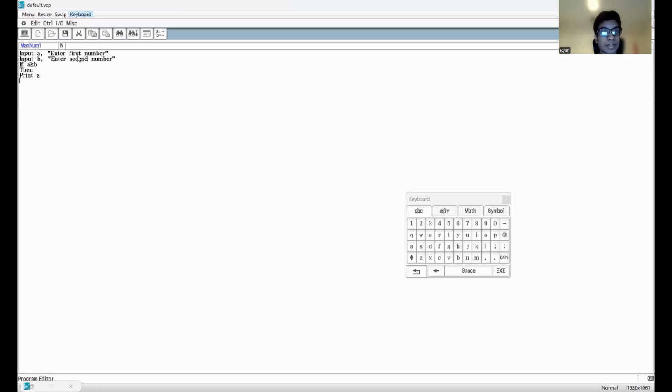And then you would have to follow it up with your else statement. So you go into else. And in this case, you don't need to follow it up with a then statement. So you can just write print. Then once you finish with the else statement, you want to end the if clause. So you would go into control, if, and if end.